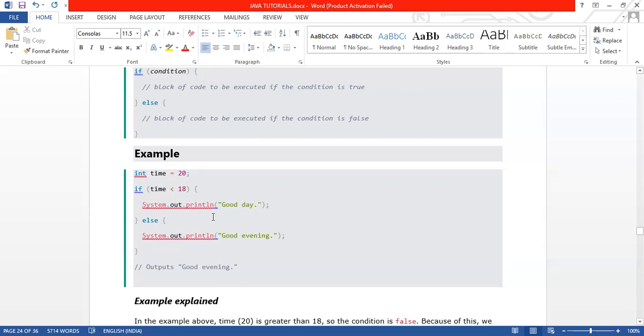Previously, we were only using if. Here we are using else also. So what is the use of else? If the statement becomes true, then only we print System.out.println good day. Otherwise, it will not print anything. To print another message, we use else. If the condition is true, then it will print that. If the condition is false, then it will come to the else block and print good evening. Time is 20, and 20 is not less than 18. That means it will print good evening.